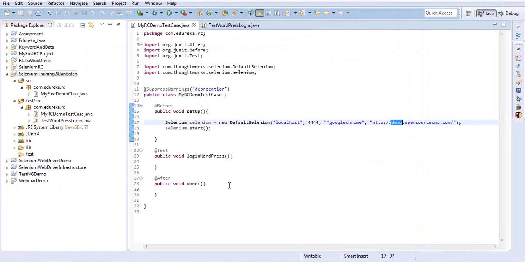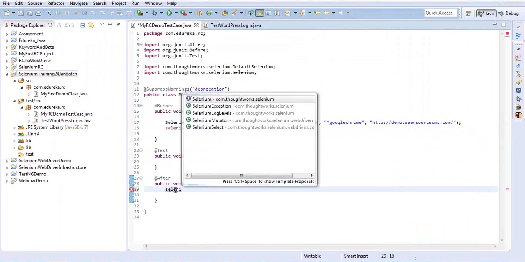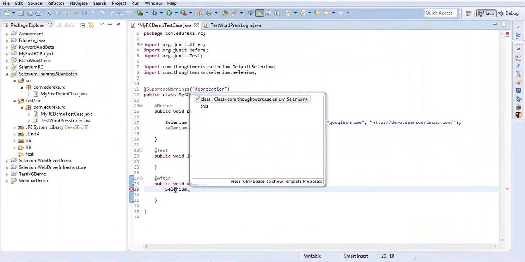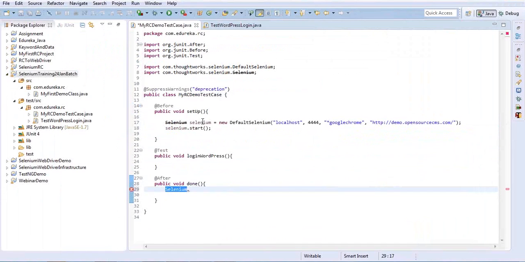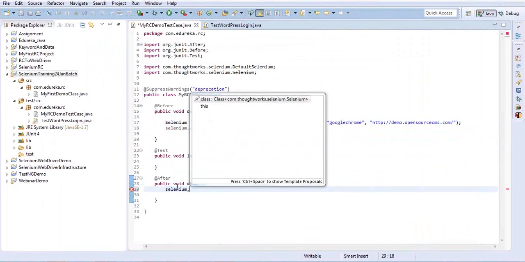So this is the site before, and this is the portal where we will be working. Then I'll say start. Once I say start, my server will start. Right now I'm not writing anything in the test. Once my test code is completed, I'll say Selenium dot stop.